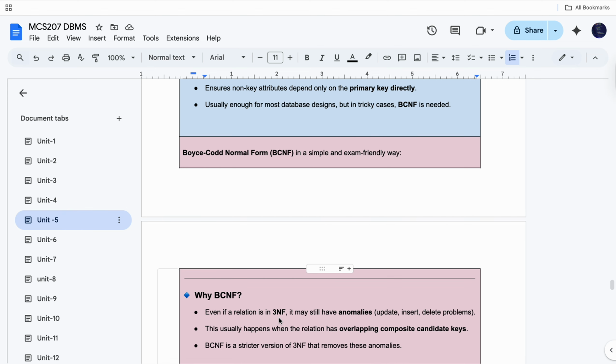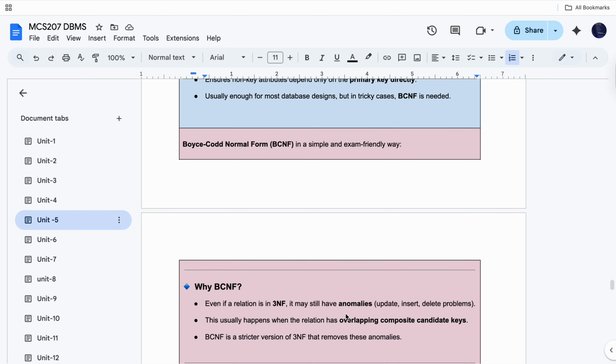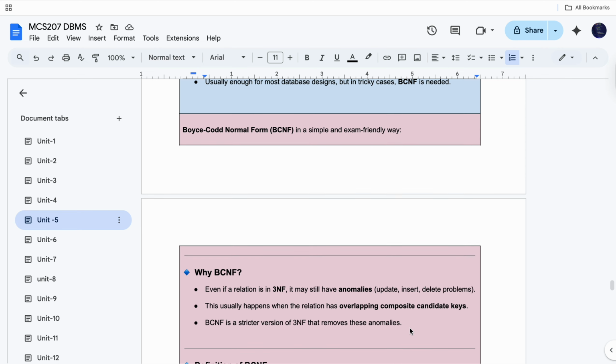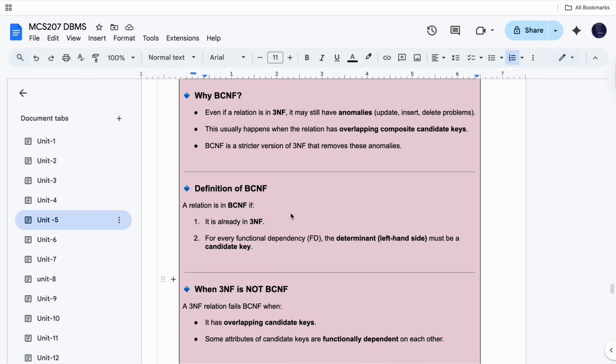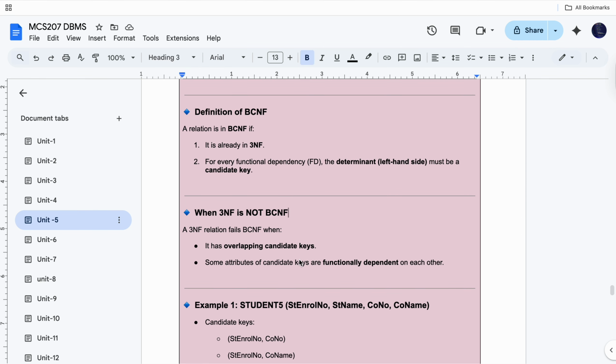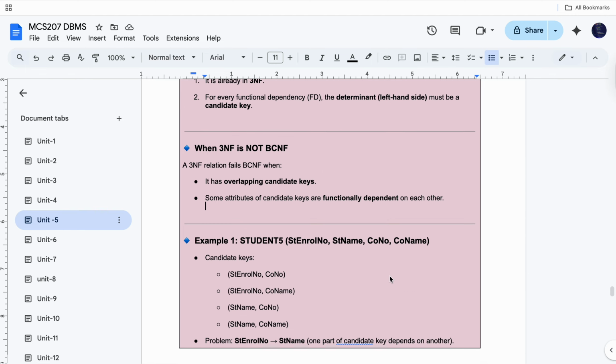Even if a relation is in 3NF, it may still have anomalies: update, insert and delete problems. Definition of BCNF: the relation is already in 3NF, and for every functional dependency, the determinant must be a candidate key. When is 3NF not BCNF? When the relation has overlapping candidate keys, and some attributes of the candidate keys are functionally dependent on each other.